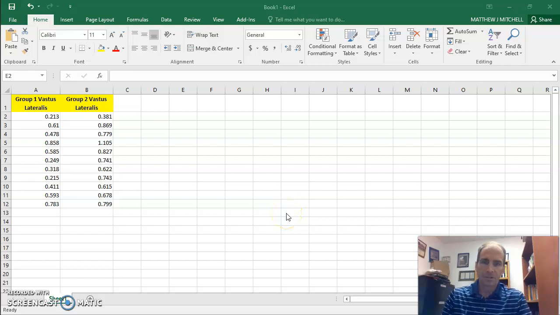Okay, this is Dr. Mitchell again, and we're going to do an independent t-test using Microsoft Excel. I'm going to show you two methods to do that. One is just using the function toolbar that we've used in class. That'll be the first method. And the second method will be using the analysis tool pack that you may have installed on Excel.